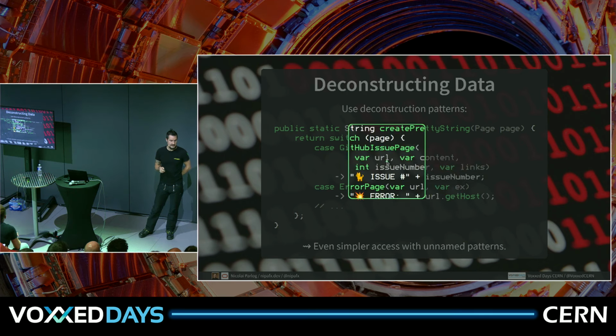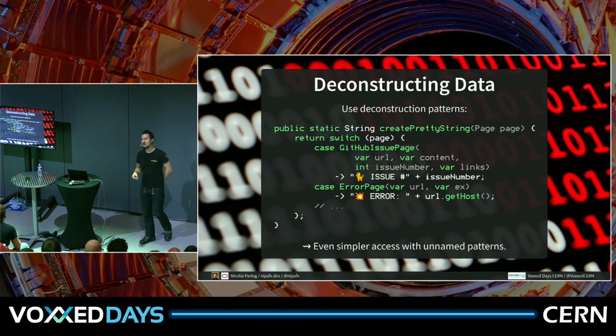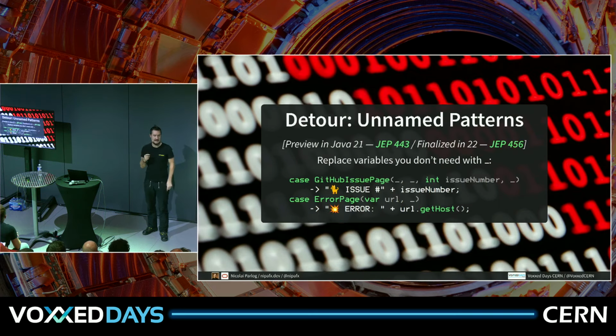And for the issue page, I take it apart into all its four constituent components, and I only need one of them. Now this is more cumbersome than the solution before, right? I now replaced calling issue number with splitting it into four components, three of which I don't need. And this is common. Not having to use all of those components is common, so that's why we get unnamed patterns. Unnamed patterns, that's the first feature I'm showing you that is not final in 21. It's in preview in 21, it's final in 22.